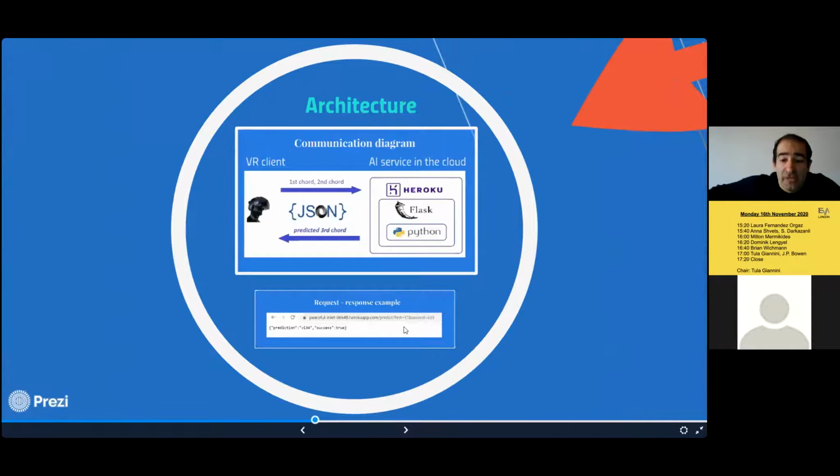The content generation is made by a pre-trained AI model deployed on a Heroku server. The communication between the VR device and the server is made via a Flask framework. The data is transferred in a JSON format, and the VR application sends 2 chords from the sequence of the graphs and receives the 3rd chord generated by the model as a response.